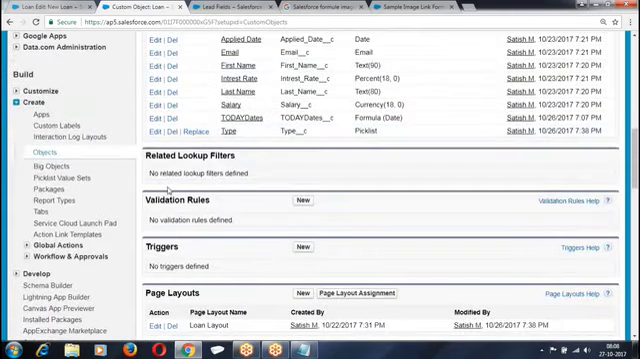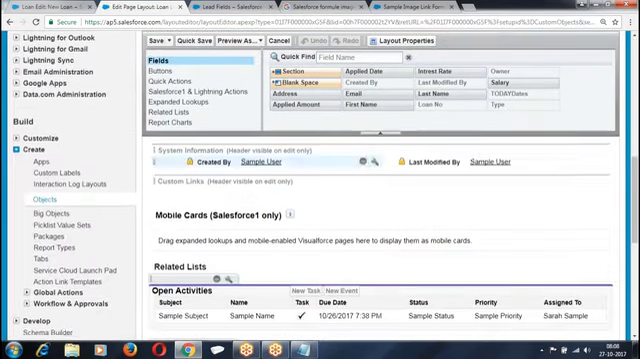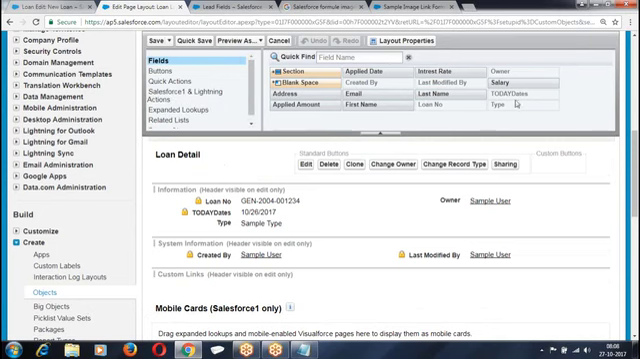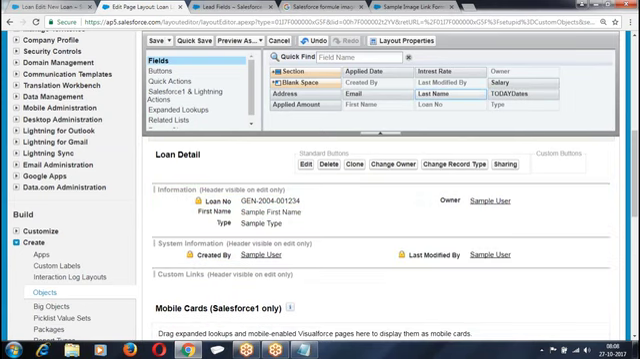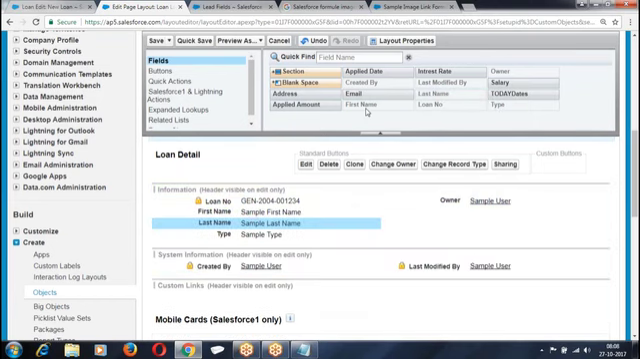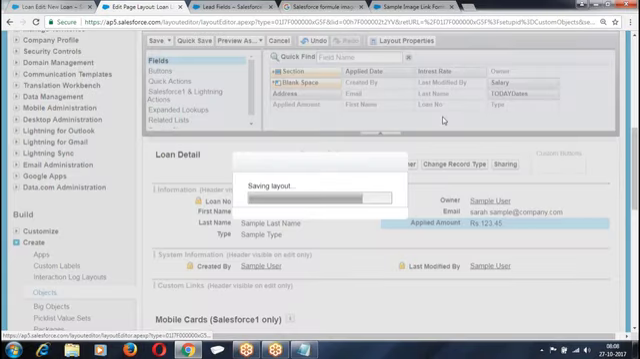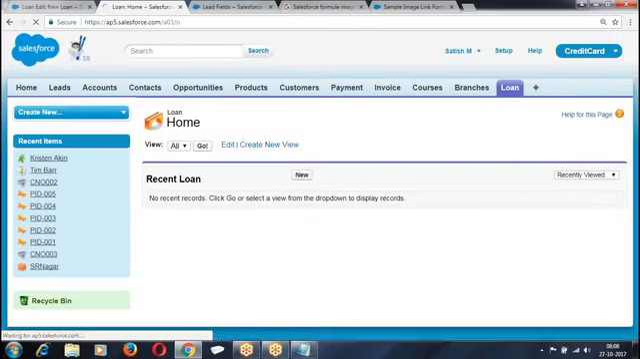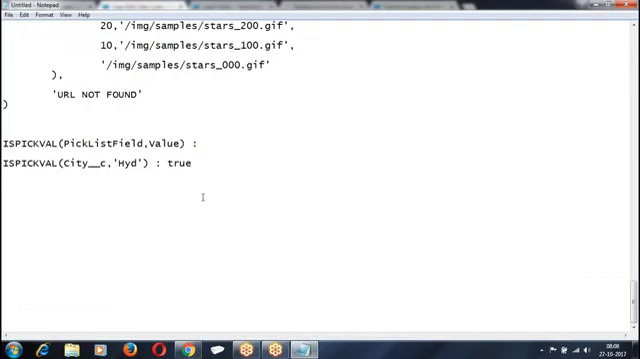Now, go to the page layout. We have first name, last name. Now, look at this. Based on the loan type you have chosen, I want to calculate the rate of interest. So, what do I want to give?